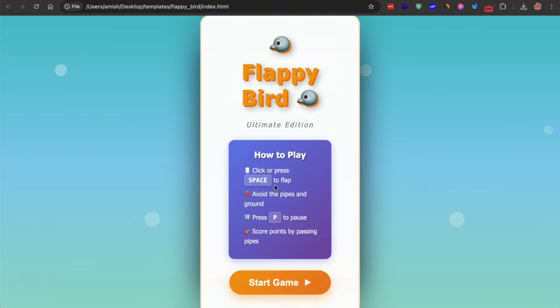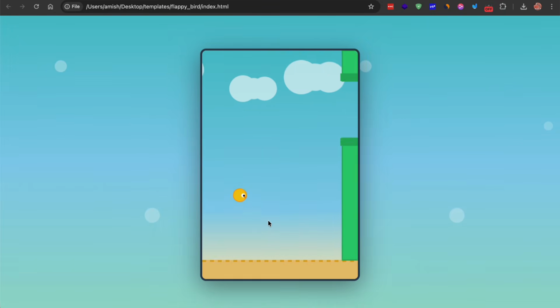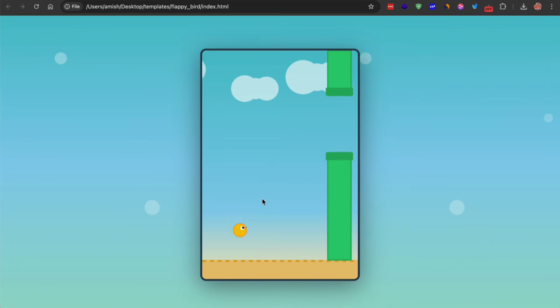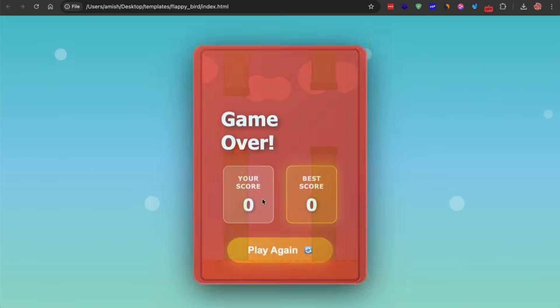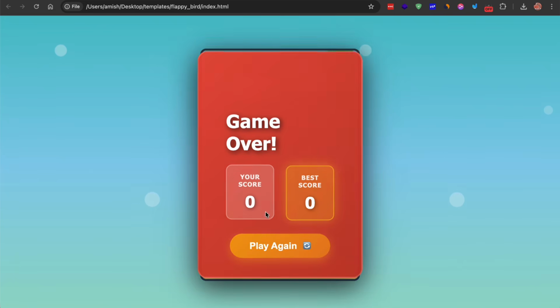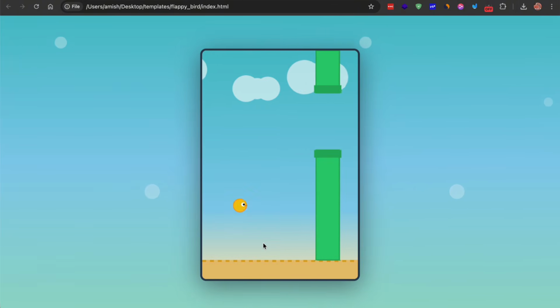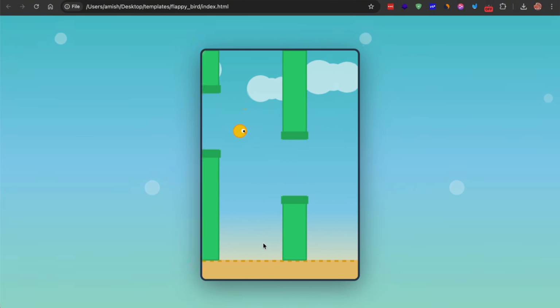The bird moves smoothly, the physics feel right, pipes generate at reasonable intervals, collision detection is accurate, and the score increments properly. This is production ready code quality for a simple game, generated in literally under a minute. For a 3 billion active parameter model, this is honestly impressive.